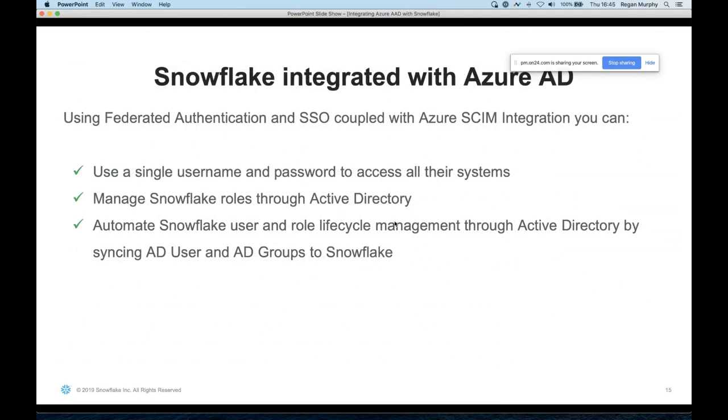So when you do integrate your Snowflake with Azure AD using the federated authentication in the SSO and the SCIM connector, effectively what you get is the ability for your users to use a single username and password to access all of their systems, their email, as well as their Snowflake. It gives your user administrators the ability to manage those Snowflake roles using Azure Active Directory or on-premises Active Directory if they have that synchronizing through to Azure Active Directory. So that essentially means that your administration team can use one tool to also manage the application for Snowflake.